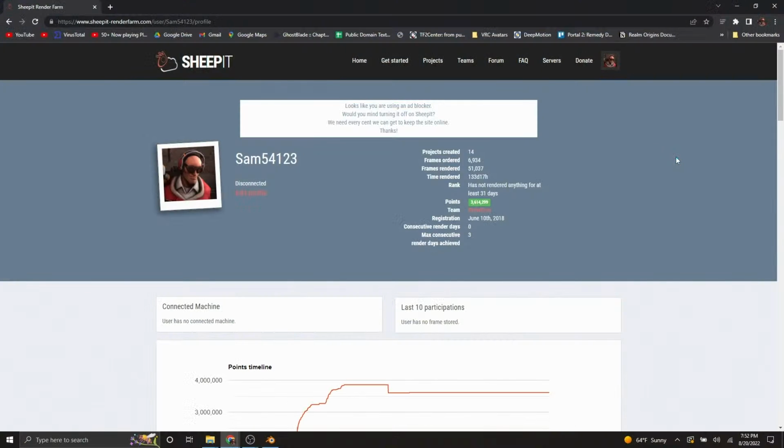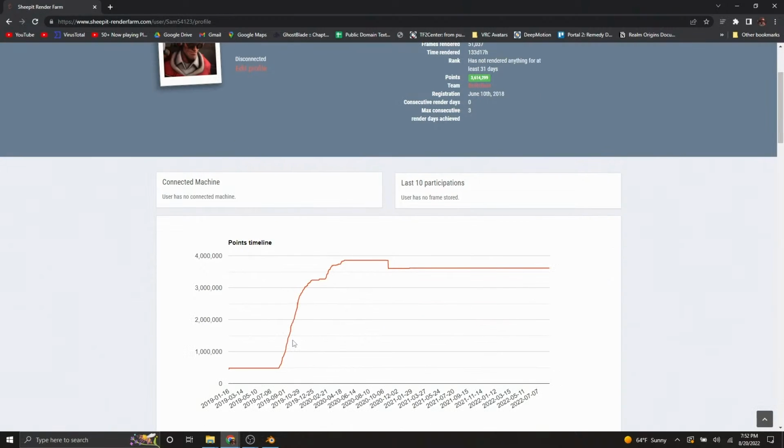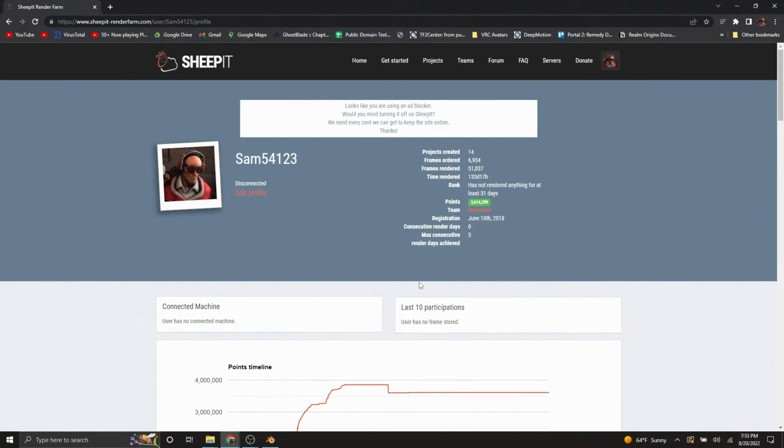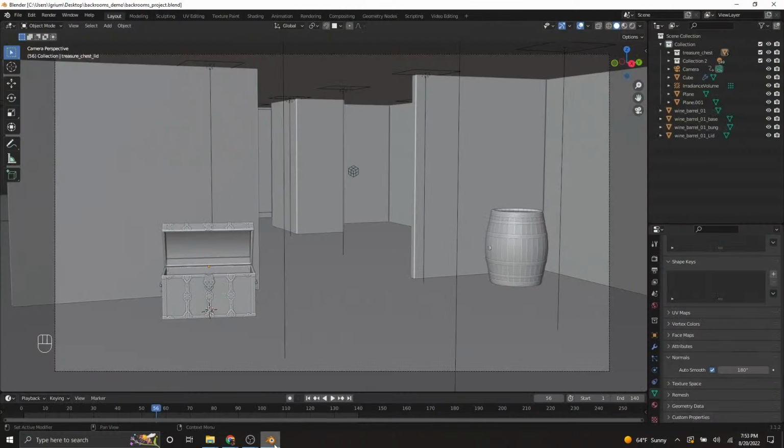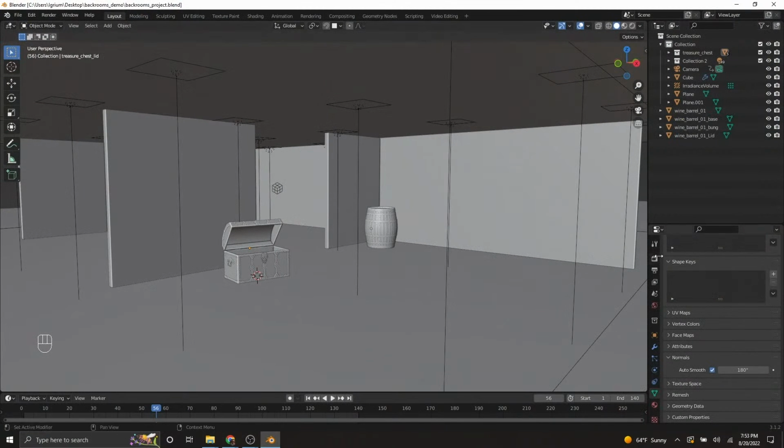So I already have an account, so I'm going to go ahead and log in. A few years ago, I managed to put together a server that I was able to render on 24/7. That's how I got all these points. But I'm going to go ahead and prepare my project for rendering on Sheepit.